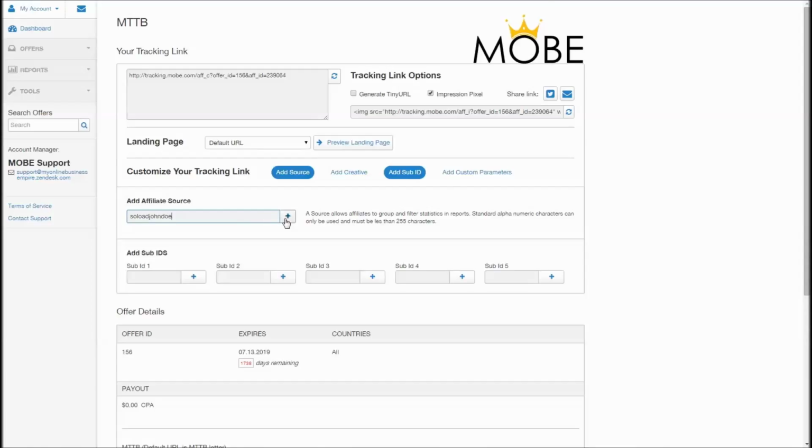And I'm going to click the plus sign there, and you'll notice the green box pops up. It says my link was successfully updated, and you'll notice that there's also now a source added to the end of my affiliate link. Now, if this is going to be October's solo ad campaign, I'm going to use October as sub-ID 1 and then go ahead and click plus. You'll notice that it did update my link again successfully, and the sub-ID of October was added to my link. So now this is the link I'll use in John Doe's solo ad campaign. I'd go ahead and copy that, send it over to him.